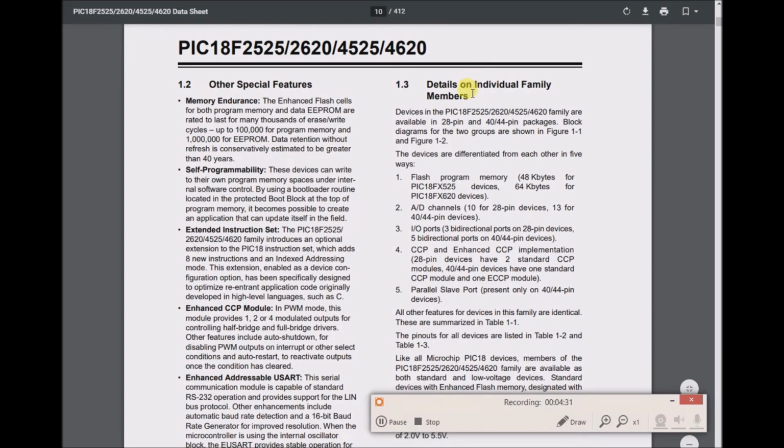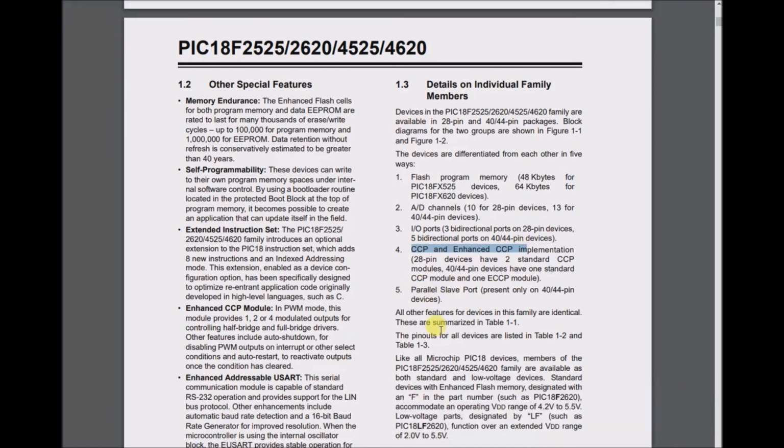Details on individual family members. Devices in the family are available in 28, 40 to 44 pin packages; block diagrams for the two groups are shown in Figure 1.1 and Figure 1.2. The devices are differentiated from each other in 5 ways: flash program memory, AD channels, I/O ports, CCP and enhanced CCP, and parallel slave ports. All other features for devices in this family are identical. These are summarized in Table 1.1. The pinouts for all devices are listed in Table 1.2 and 1.3.